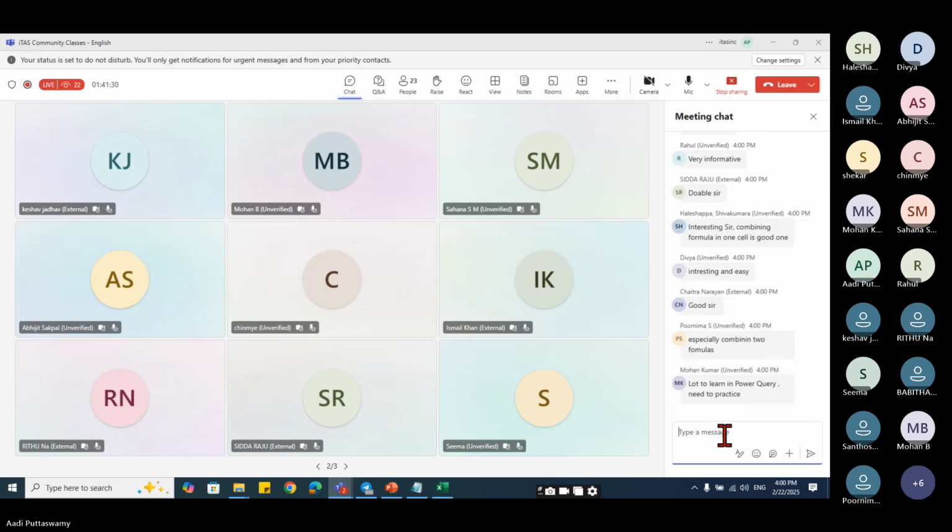Good. Yes. There are a lot of things actually. What I'm showing here makes you understand what Power Query is, and I also try to help you understand the task and how to execute it. All right, thank you so much for your feedback.